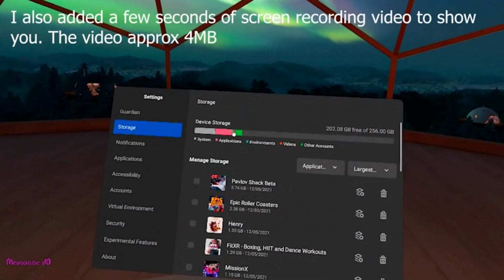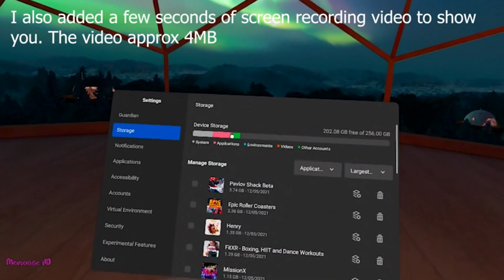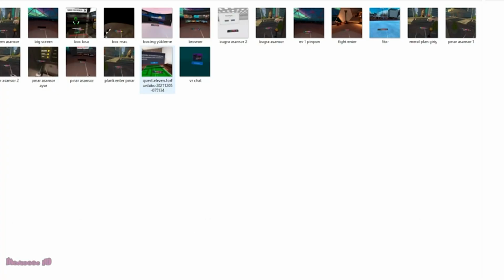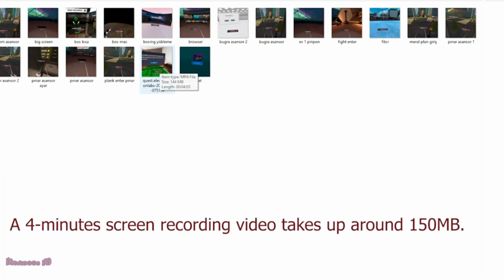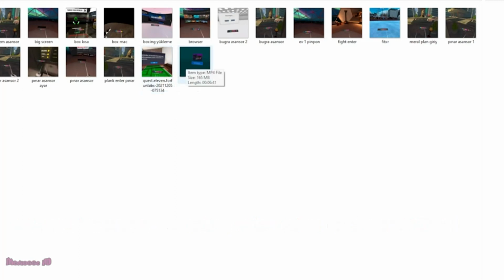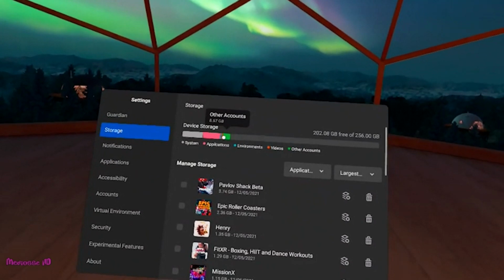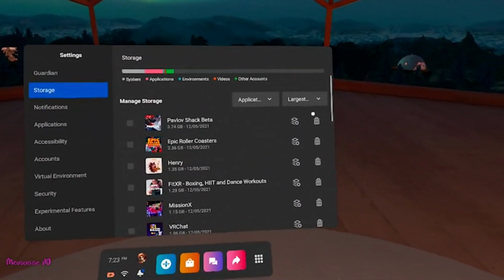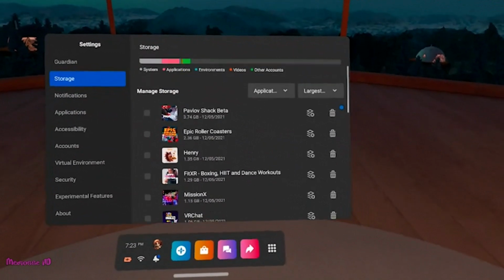I also added a few seconds of screen recording video to show you. The video is approximately 4 megabytes. A 4-minute screen recording video takes up around 150 megabytes. I have 2 more accounts and they have the same data categories. It's around 9 gigabytes. Let's check how many gigabytes a typical game for Quest 2 is.